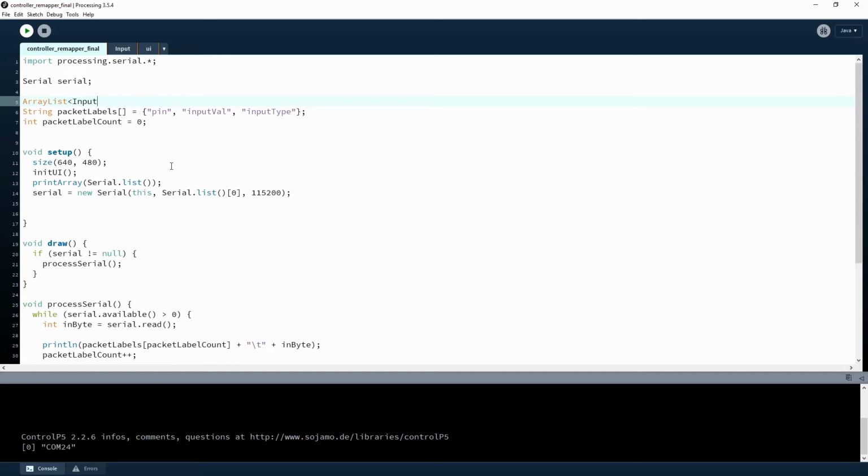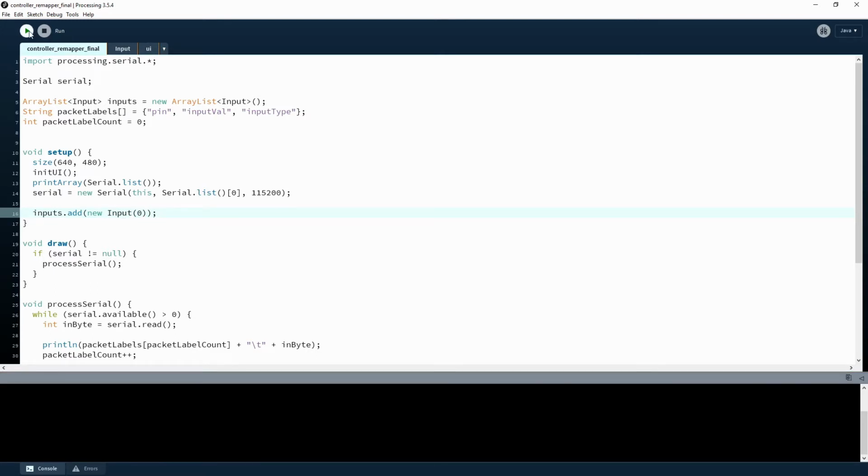So I'm going to add an array list of inputs. So this will hold all our inputs. Now I'm using an array list because I can add and remove from it as much as I like, as opposed to my Arduino array, which is a fixed size at the start. And let's just do a test. I'm going to add an input to our list now and just see how she works.